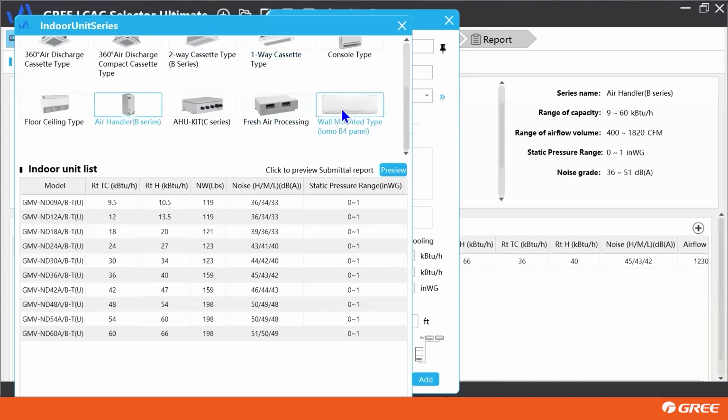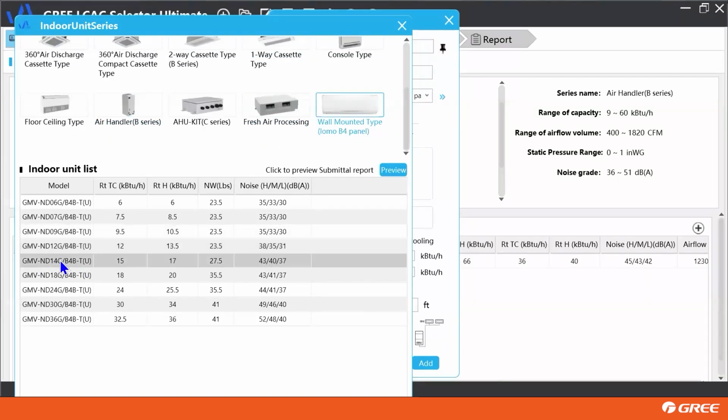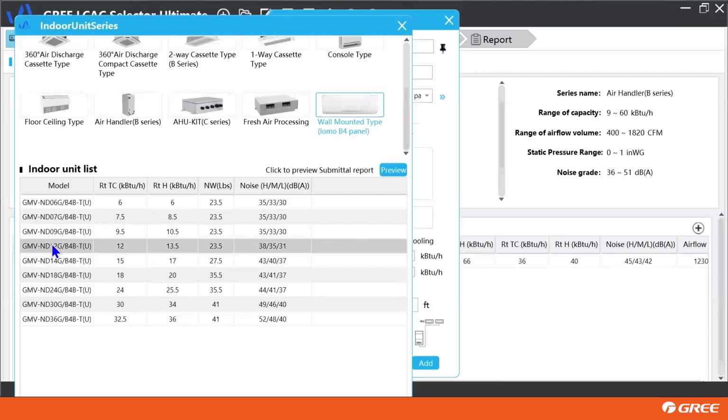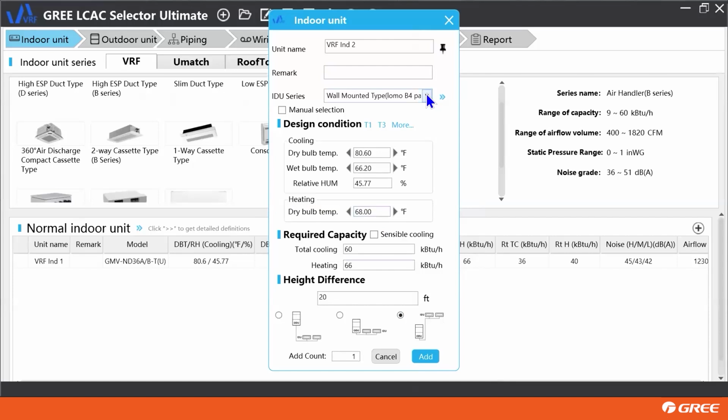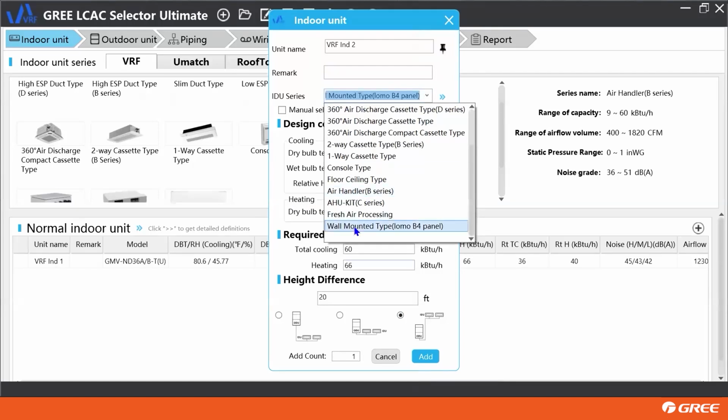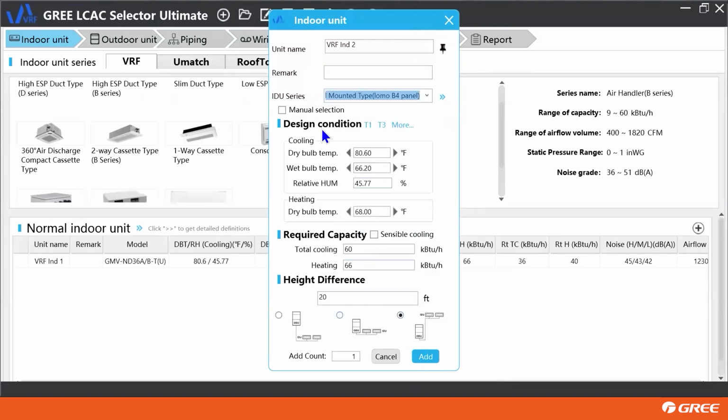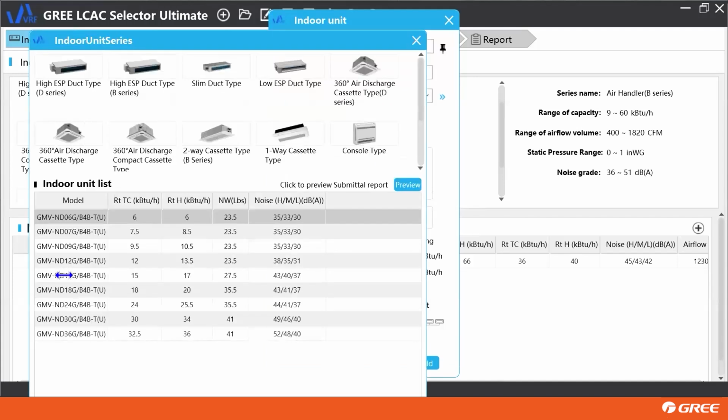So let's do a wall mount. We're still in manual selection. Let's do a 1-ton wall mount. Then I can close that and hit add. Oh, it didn't like what I did. So let me do this again. Manual selection. I'll do the 12 again.